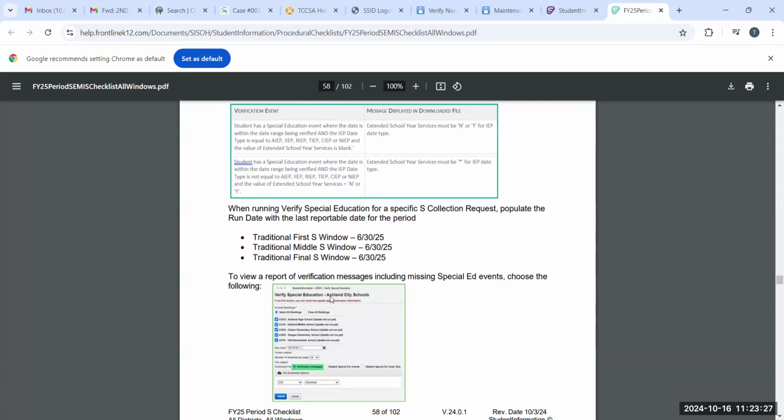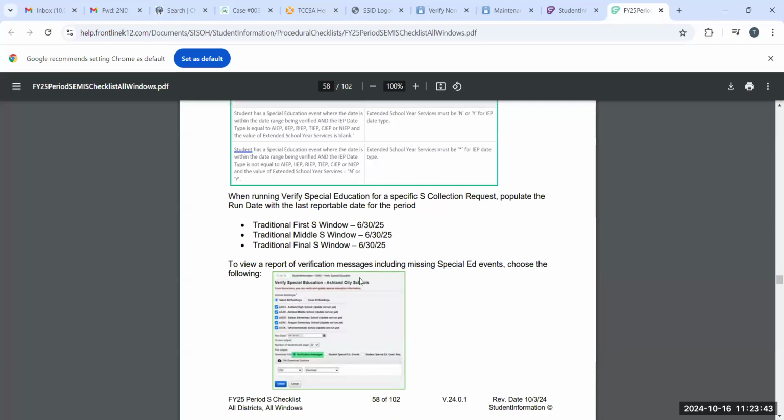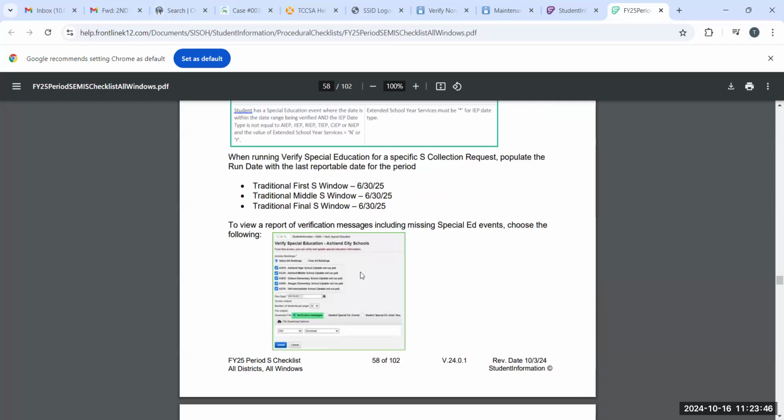Okay. When you're running the special ed reports, it's going to be like S collection request. You want to go ahead and run date with the last reportable date for that period. Okay. So that would be the 6/30/25 date there. Okay. And like I said before, pretty self-explanatory, but once you go ahead and click on that, it'll give you a breakdown of what student is missing what.